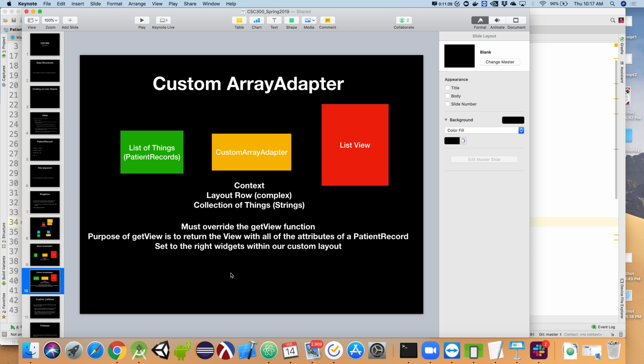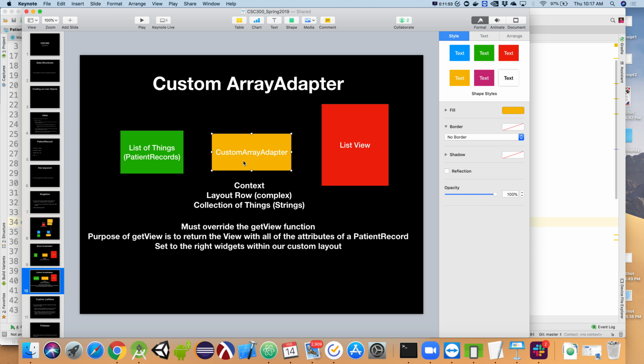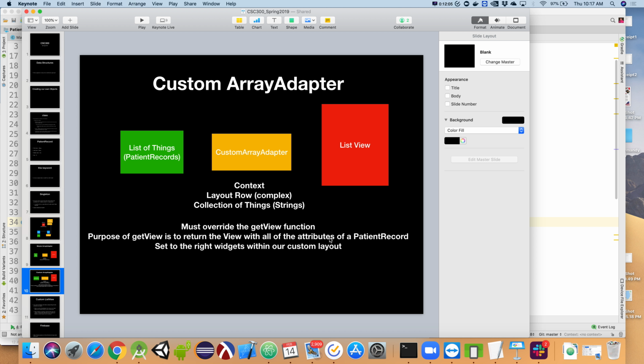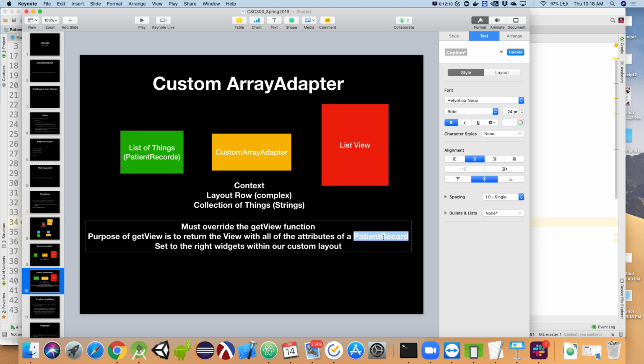All right, so the default getView goes and grabs a single text view and sets that string to that text view's set text. That's what the default one does. We want to do something more complex, so we're going to have our own version of an array adapter. We will override the getView that comes with that, the one that just hooks up a string to a text view. And we're going to say, my version of getView is going to show me how to connect the various attributes from a patient record to the various widgets that I put inside of my custom layout that I built for my row. That make sense? That's the role of that guy.